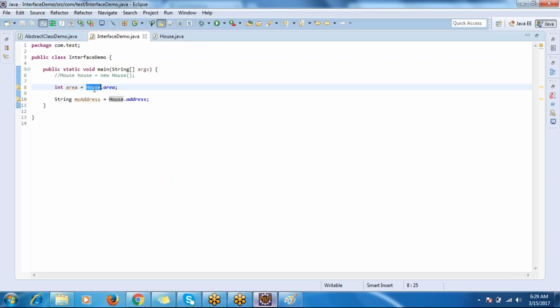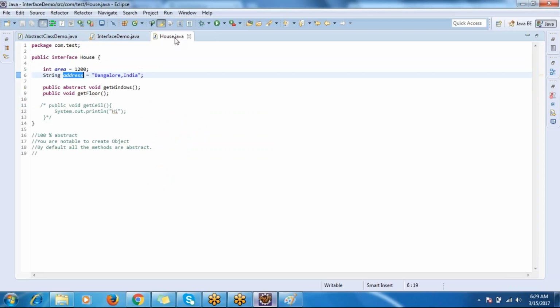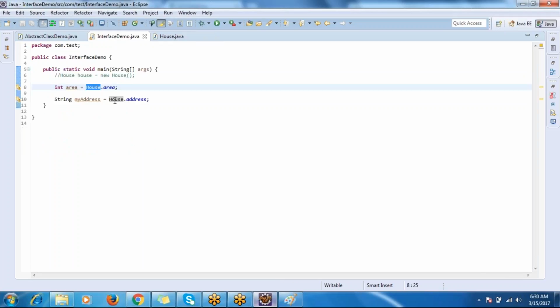Can you go back to the code? You just declare two variables, right? Yes. And then instead of creating an object the old-fashioned way, you just put the interface name dot, and it comes up.